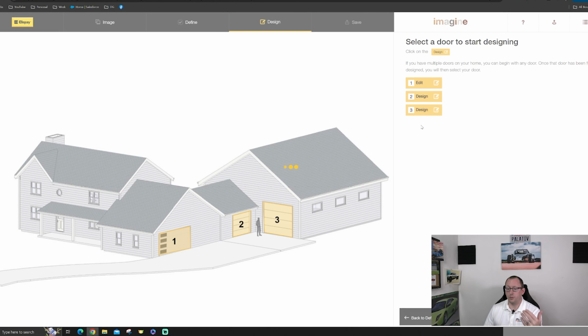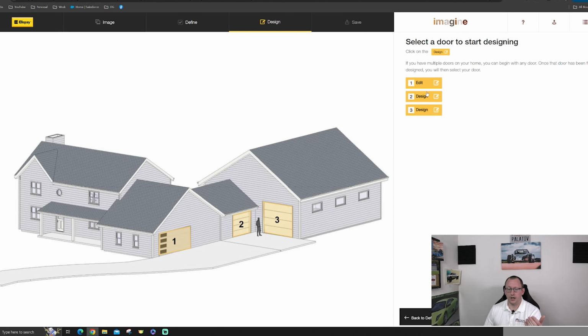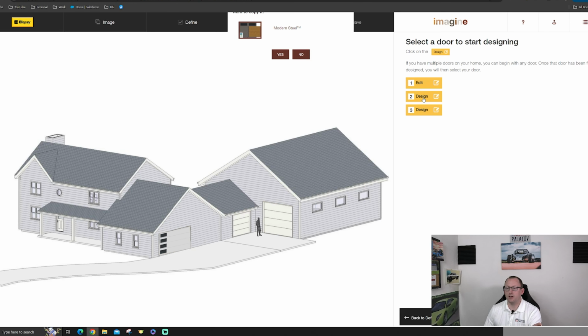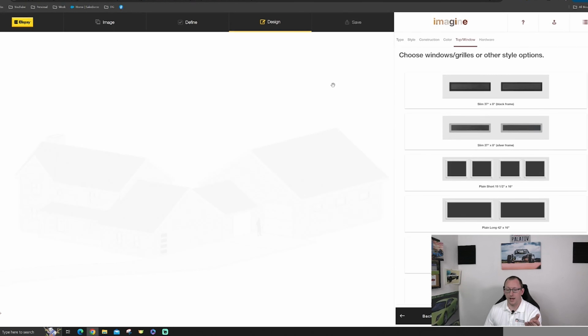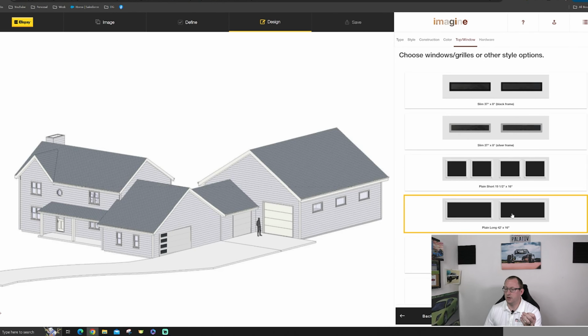Now that we're done with that door, we are going to choose our next door. So you can see 1 has changed to edit. So if we want to change that after we do some of the other doors, we can do that. But now we're going to design door number 2. Yes, it pops up, hey, do you want to do the modern steel again? Yes, we do want to do the modern steel. And then we're going to do plain long on the very top.